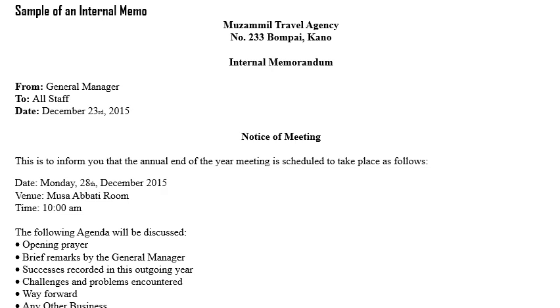For example, here we can see a memorandum written by a travel agency. It is an internal memorandum of a travel agency, written by the general manager to all the staff on the 23rd of December 2015, notifying them of a meeting. As we can see in the memorandum, the agenda was mentioned. The date, time, and the venue were all stated.